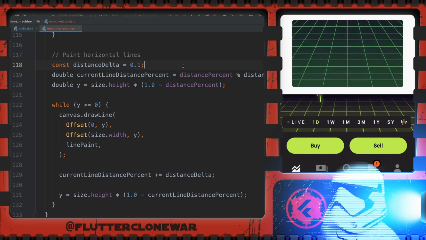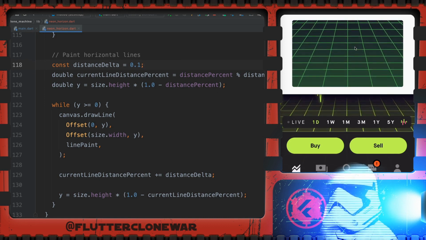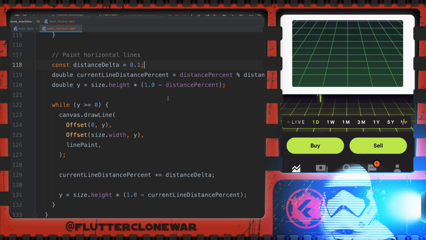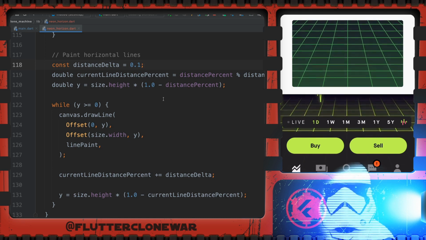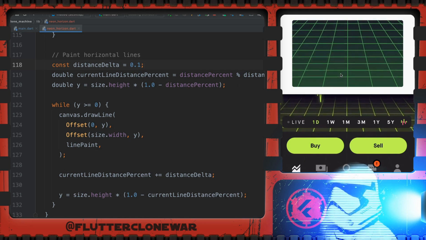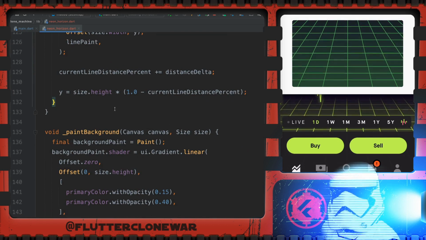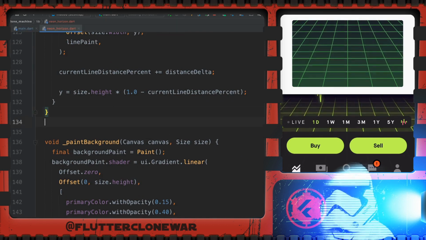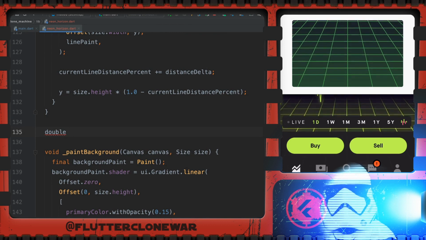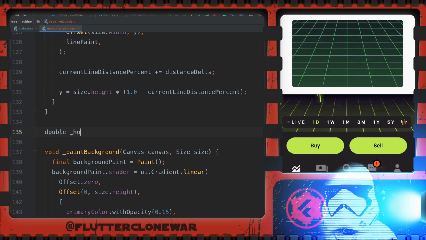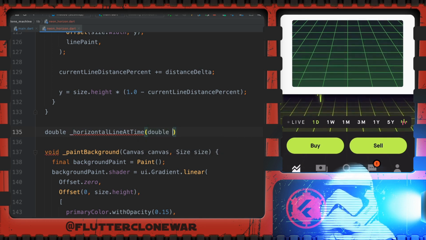Okay, I think what we're going to try to do here is, even though we have this glitch at the bottom, let's solve the spacing problem, and let's see if the spacing problem happens to also solve that bottom glitch. Now again, the spacing problem is that we want lines at the bottom to be spread out more than the lines at the top. Less dense at the bottom, more dense at the top. What we'd like to be able to do is pass in the percent and get a y value that's calculated appropriately. We'd like to say horizontal line at time. Now the distance percent can also be thought of as time.